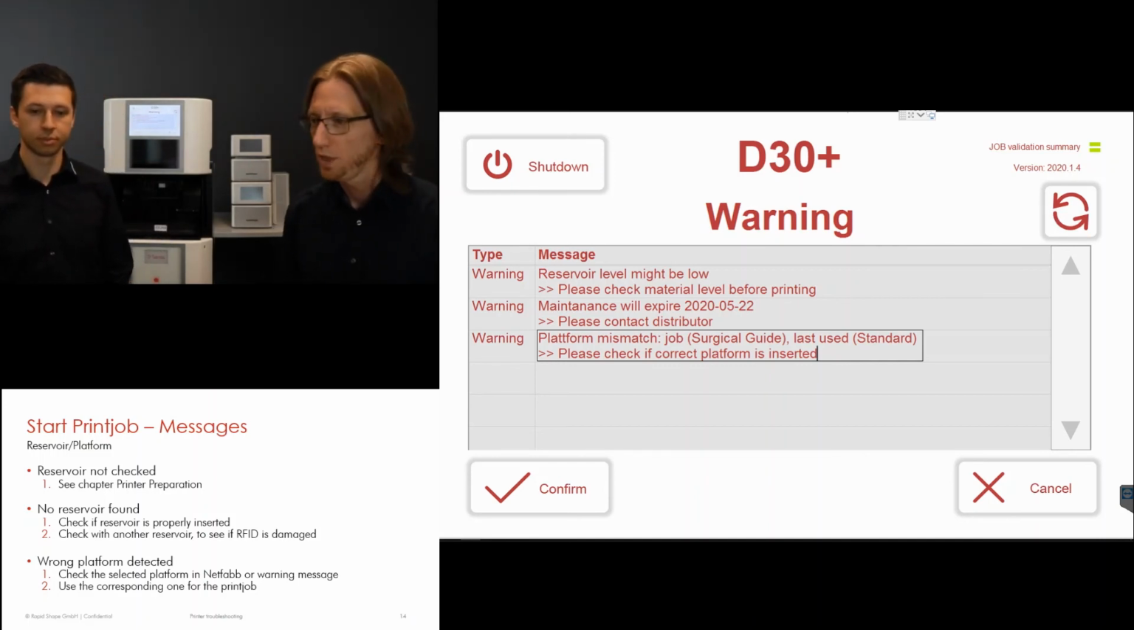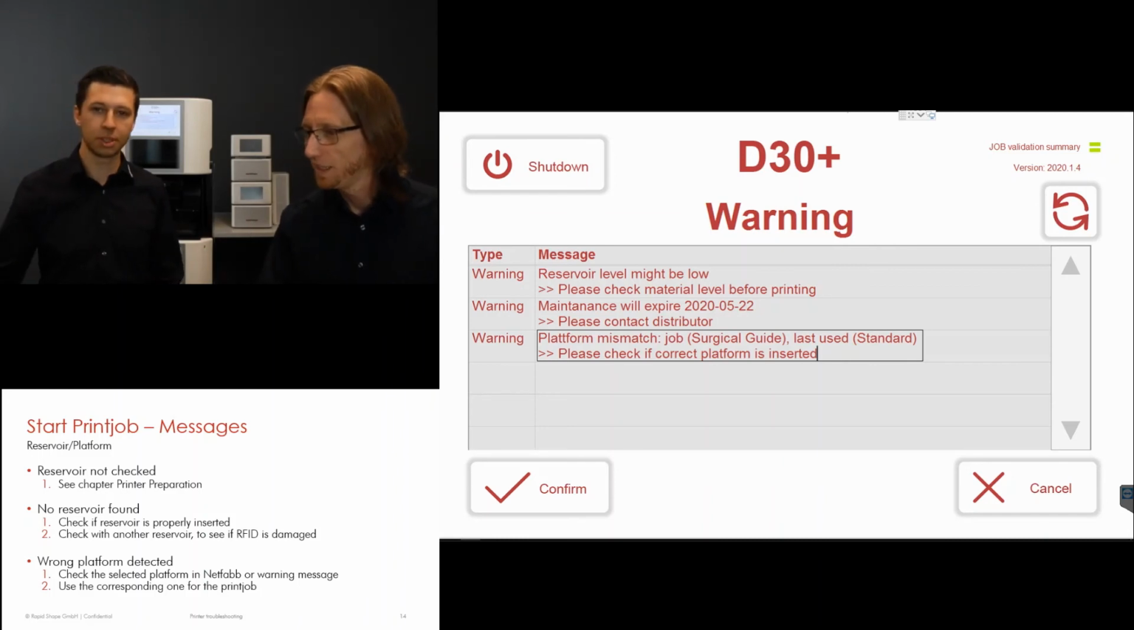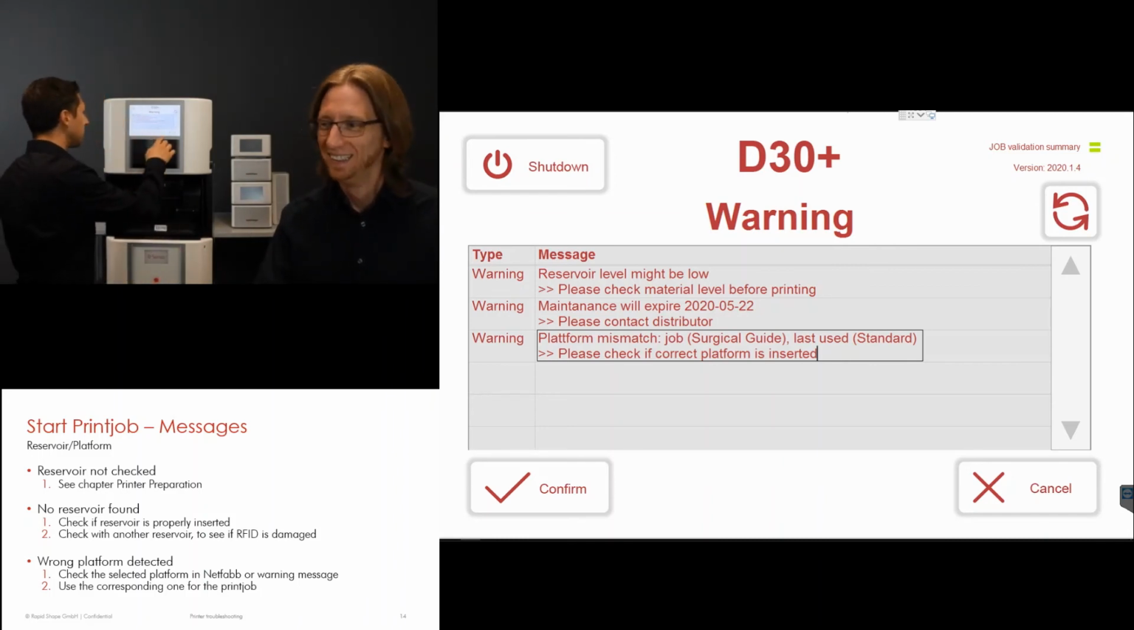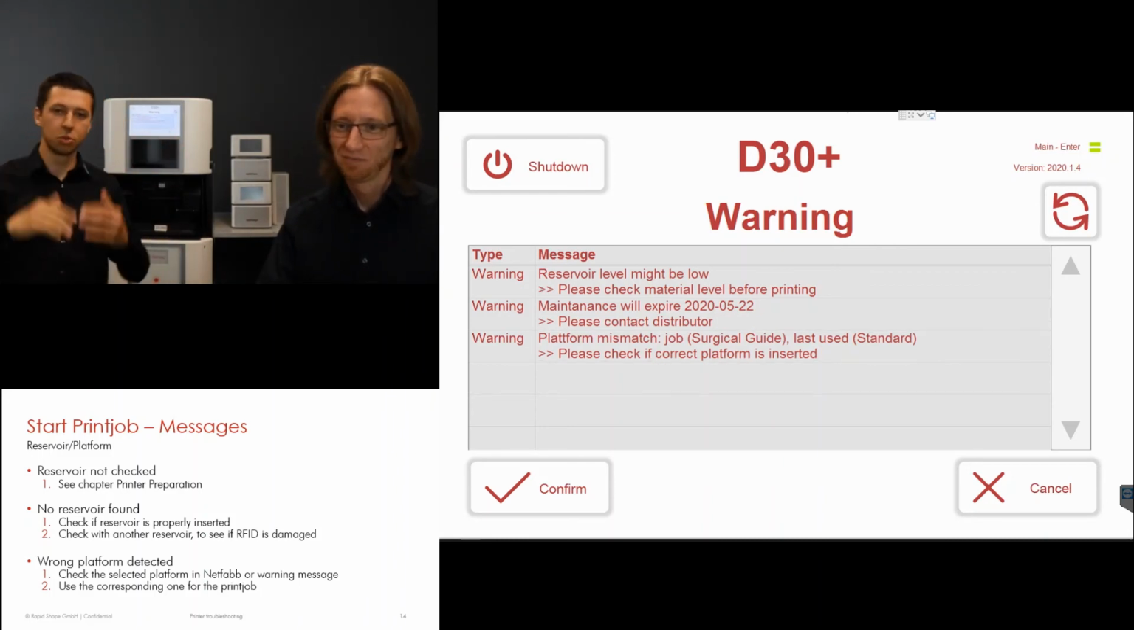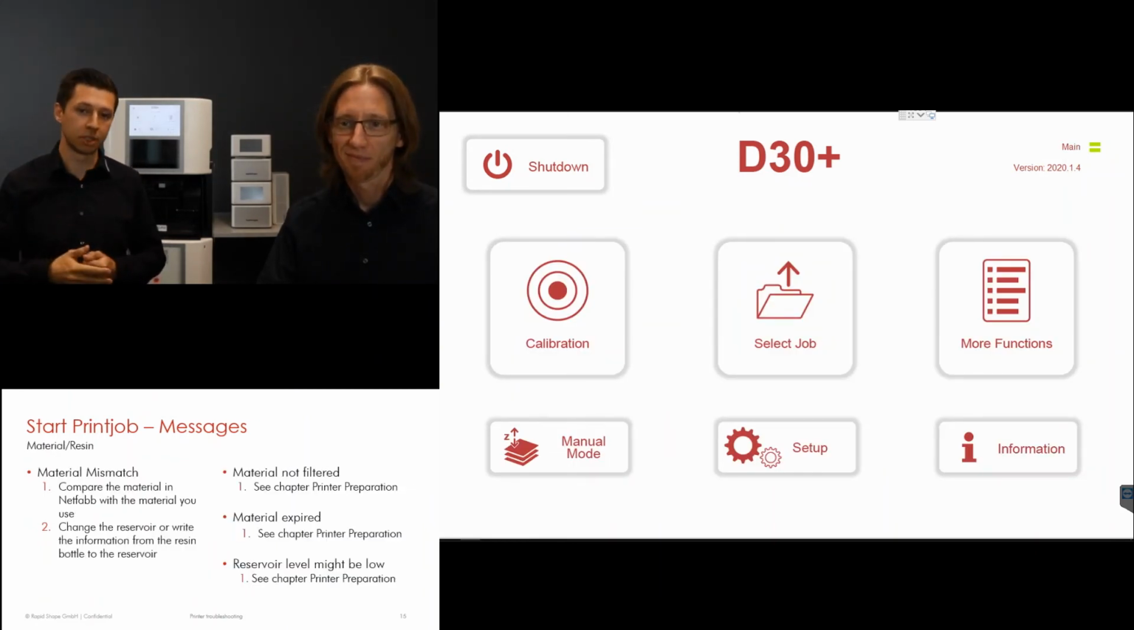All right, should we show this right here? I think we already got like a 40 minute webinar, so we'll jump over this, but the platform will move down, and as soon as it turns to find zero, it will tell you error, wrong platform detected.